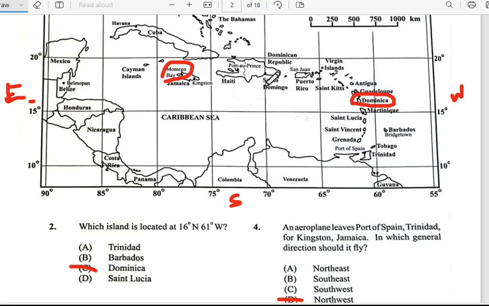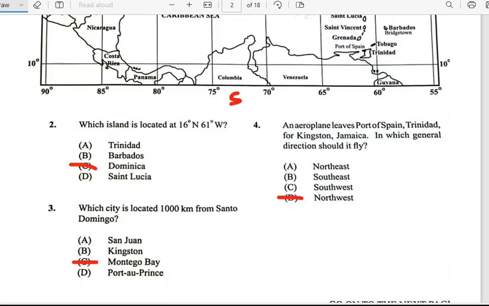So it'd be from San Domingo. Right, let me navigate, show you. So from San Domingo, so let's trace it. From San Domingo to Montego Bay, it would be 1,000 kilometers.